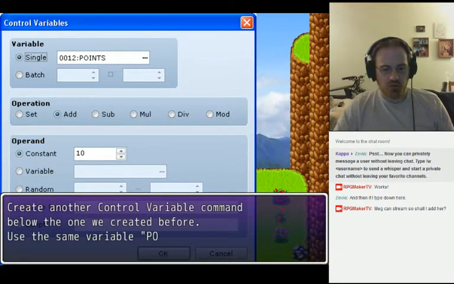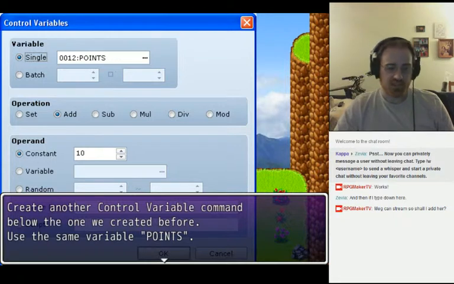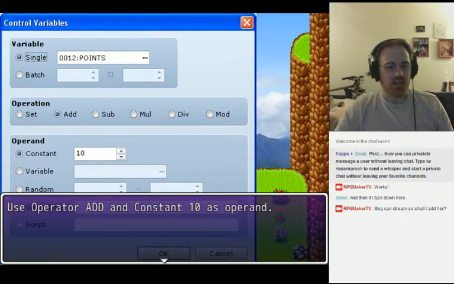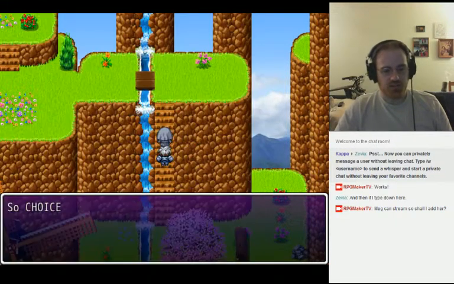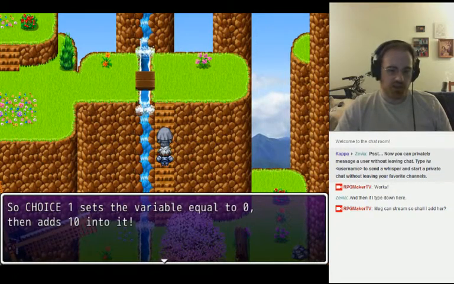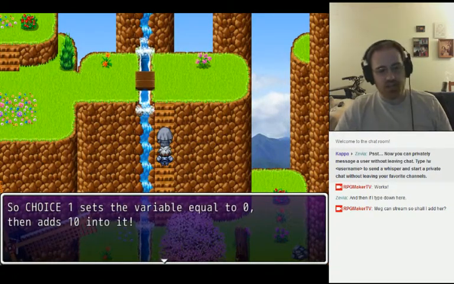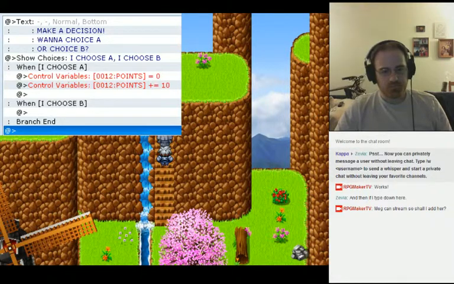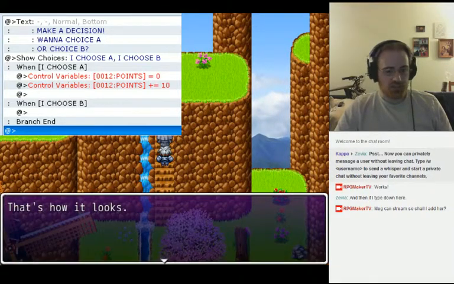Create another control variable command below the one we created before. Use the same variable points. Use operator add and constant 10 as operand. So choice 1 sets the variable equal to 0, then adds 10 into it. That's how it looks.